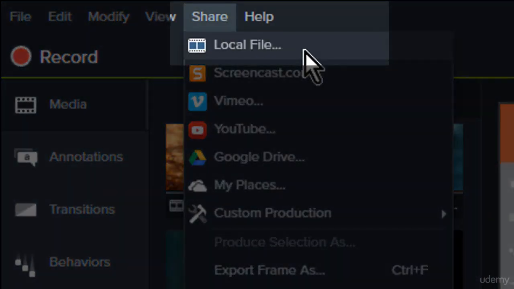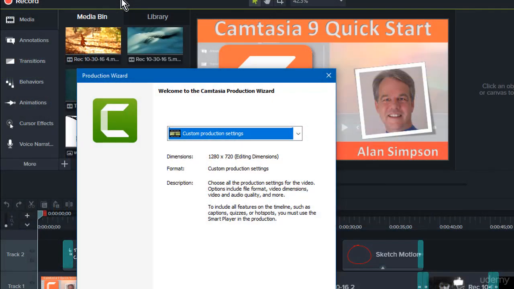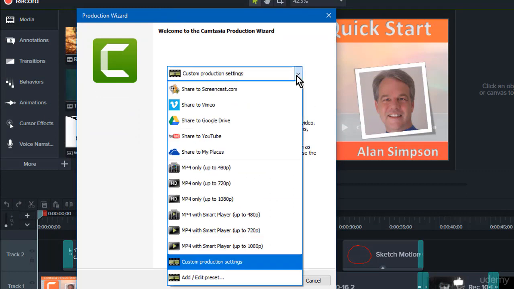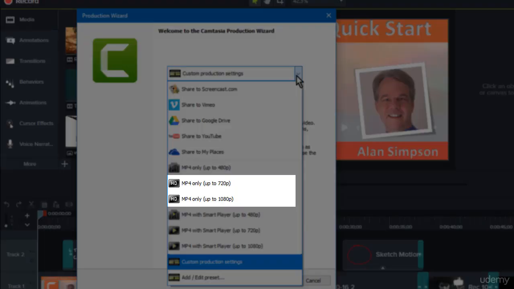And then for most things, it'll be local file because you want to create an MP4 file that you upload to an online school or YouTube or Facebook or LinkedIn or Twitter, wherever you're uploading it. And then on this drop down, you can choose how you want to do it. Now, there's a lot of options. If you really don't know a lot about it, you can probably just start out by limiting yourself to MP4 only with 720p and MP4 only 1080p.